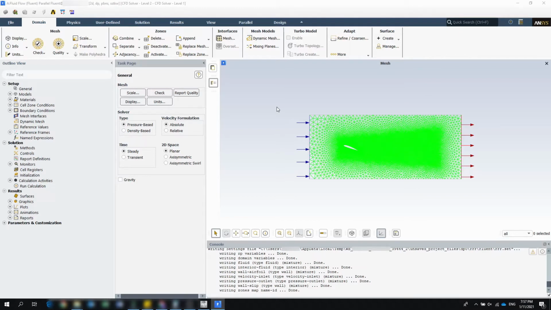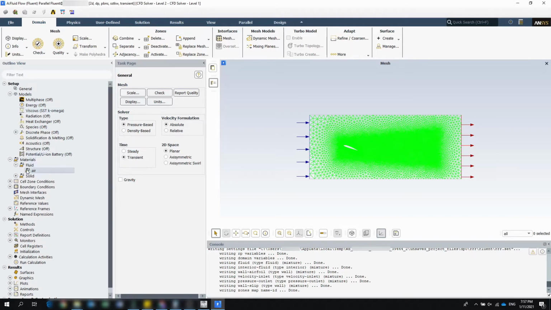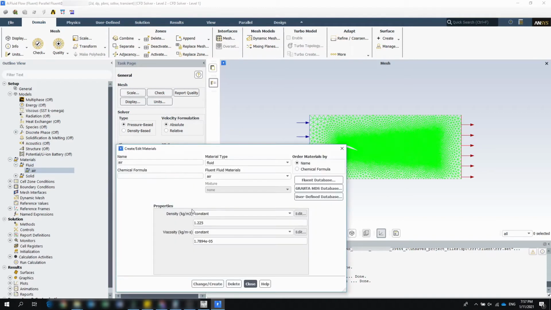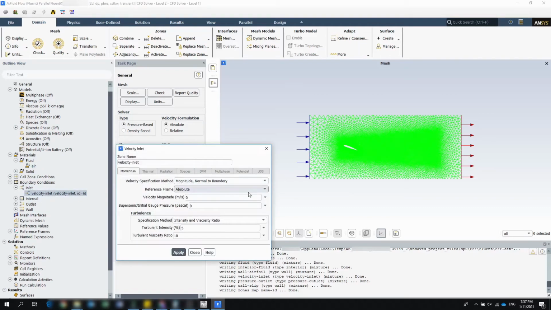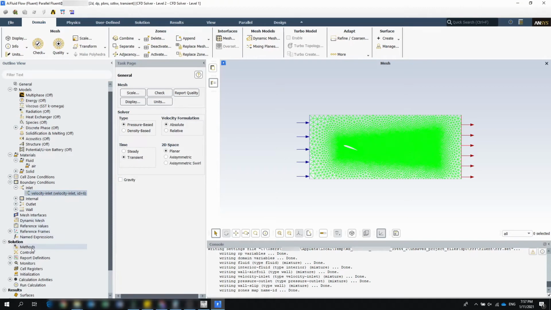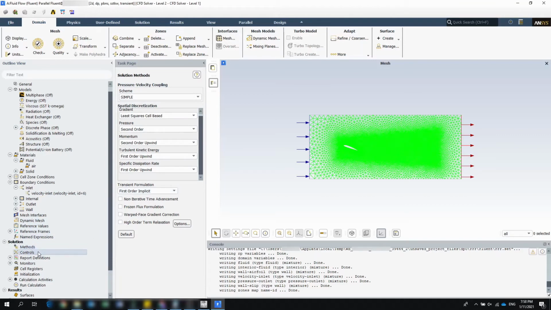For that, I think we will not change a lot, but let's see. Let's go to, first of all, yeah, let's change to transient, because we want to capture all those frequencies and all those vortices which are generated by an airfoil exerted by the external flow. So okay, let's go to the boundary condition of the velocity inlet, and let's put the value of 10 meters per second. Perfect.